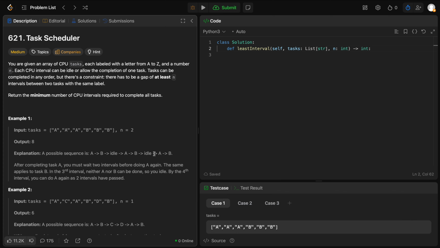In this video, I'll be solving LeetCode problem 621, Task Scheduler. You're given an array of CPU tasks, each labeled with a letter from A to Z, and a number n. Each CPU interval can be idle or allow the completion of a task.